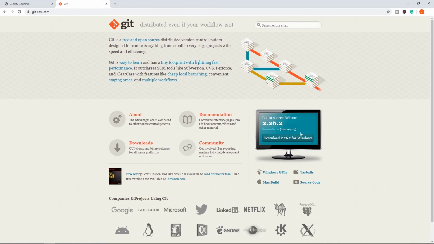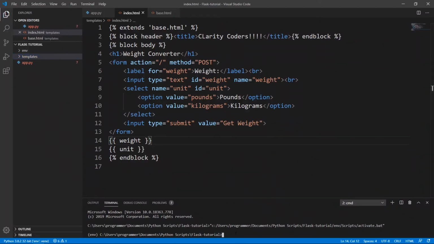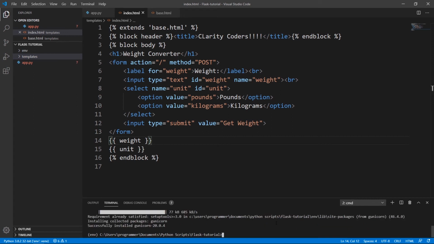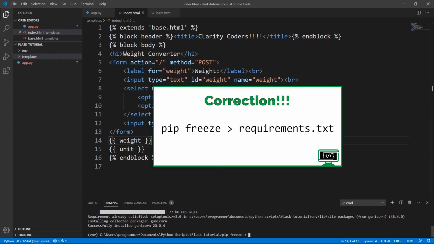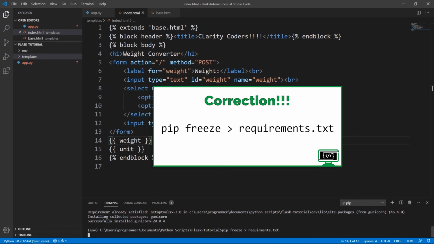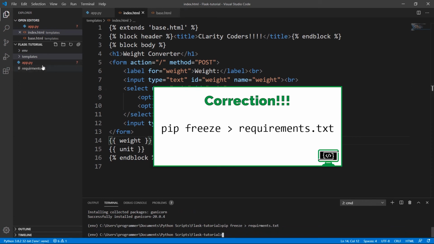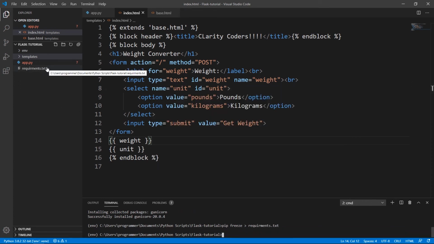Before we work with Git, we're actually going to install one more dependency here. We're going to do pip install gunicorn. Now that we have Gunicorn installed, we can freeze our dependencies to a text file. So what we're going to do, make sure you're still inside your virtual environment, and we're going to do pip freeze greater than requirements.txt. And that's just going to spit out a requirements.txt file here.